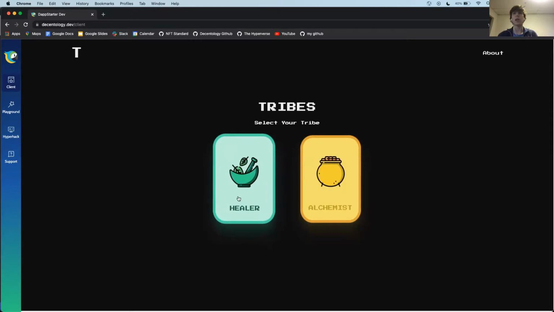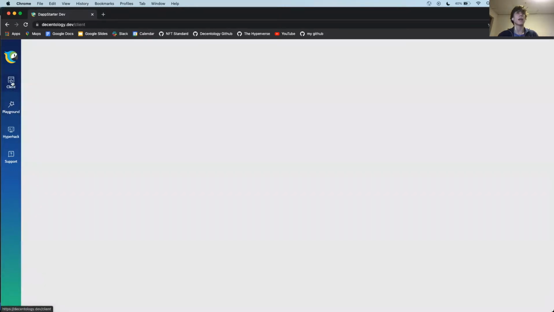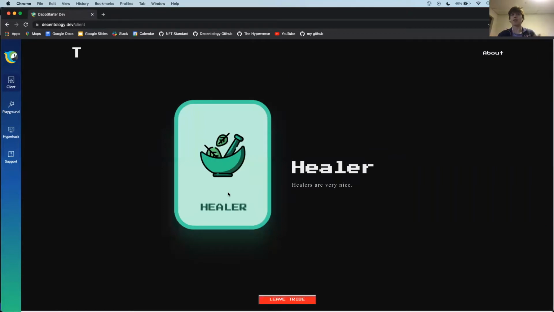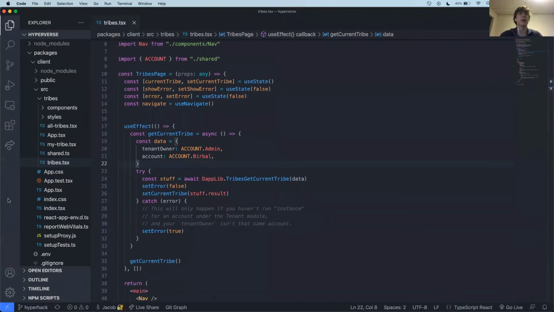And if we click on healer to join this tribe, how is it actually using our account to join this tribe? How is it doing all that, and how is it storing that information? You'll see that if we were to click off the client and go back into it, all that data gets stored, right? So view your tribe, it's getting stored. So how is it actually interacting with our dapplib? We're going to walk through a reference example here.